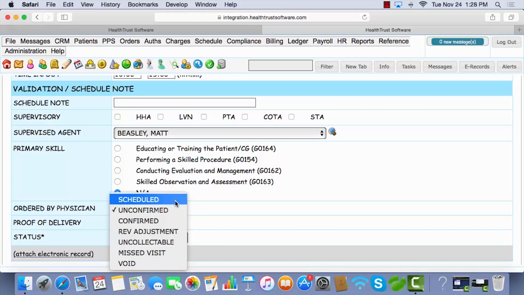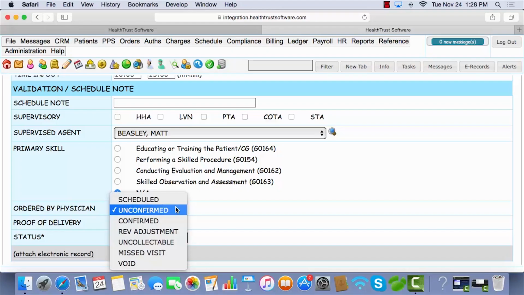When the nurse or therapist completes the visit in our point of care program and synchronizes if they're offline, we will automatically change that status to unconfirmed. Okay, unconfirmed means somebody's performed the visit, but we haven't set it to be billed yet. It hasn't been through care validation. When it goes through care validation, when it gets passed, we'll automatically set that status to confirmed. Confirmed means that the visit's been done, we have proof of delivery, and it's ready to be billed. Right? As soon as it gets billed, it will change to a billed status.